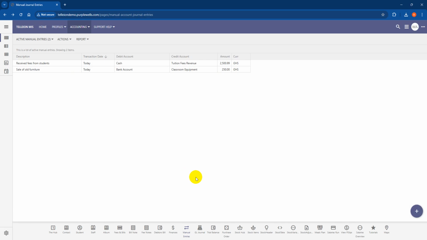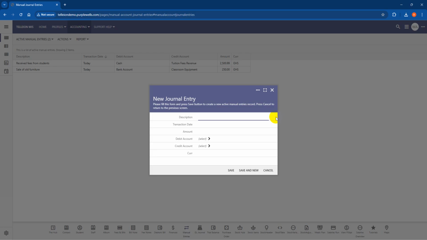So each day you keep recording these transactions, and the more frequent you do it, the more value you put into the report that you're going to generate. So I'm going to initiate another transaction also. Okay, so let's do the payment of teachers' salaries.